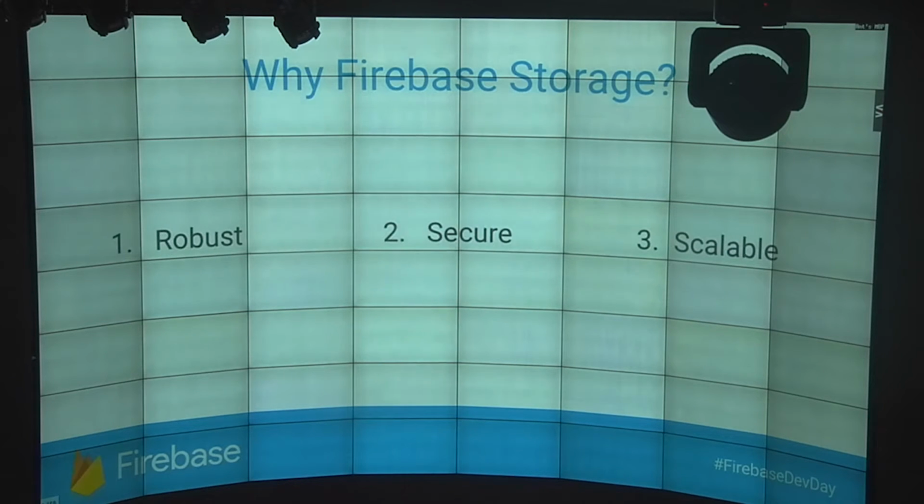So why Firebase Storage? The first reason, if you go look at the Firebase website, is that Google says that it's very robust. So if you try to upload an image and it fails, there are a lot of hooks to resume and pause your uploads. So it's a lot safer than writing your own code. The second is it's secure. So you can write security rules based on the Firebase authentication to set permissions on your files in Firebase Storage. And thirdly, it's very scalable. So you have almost unlimited storage at your disposal.